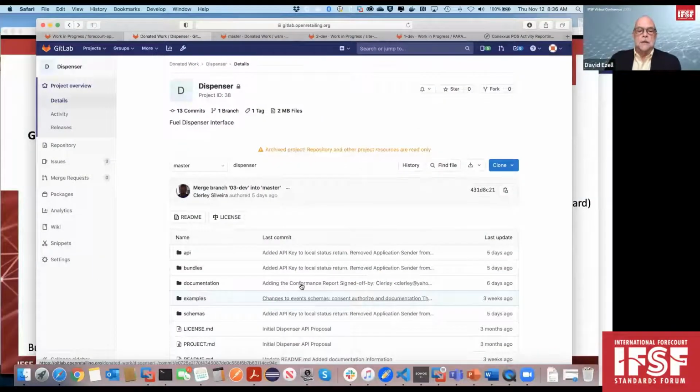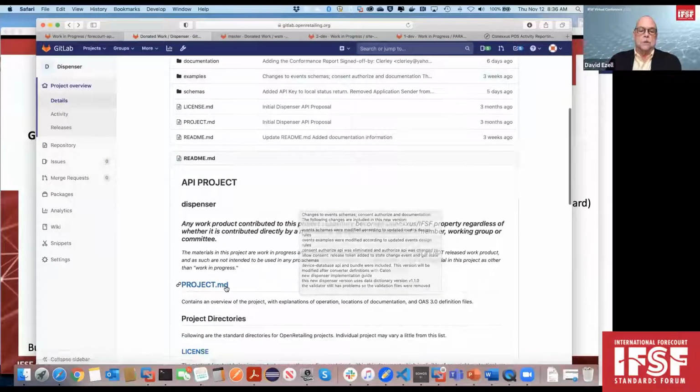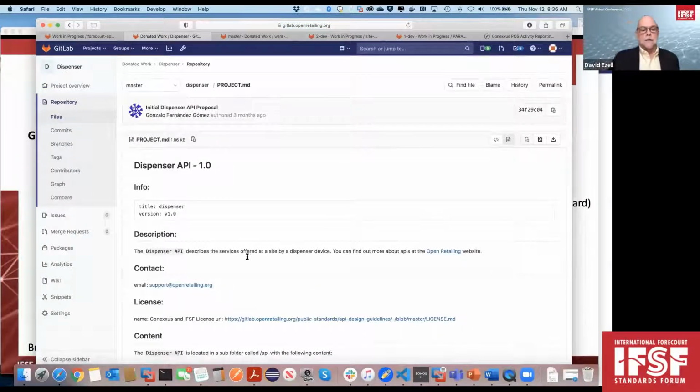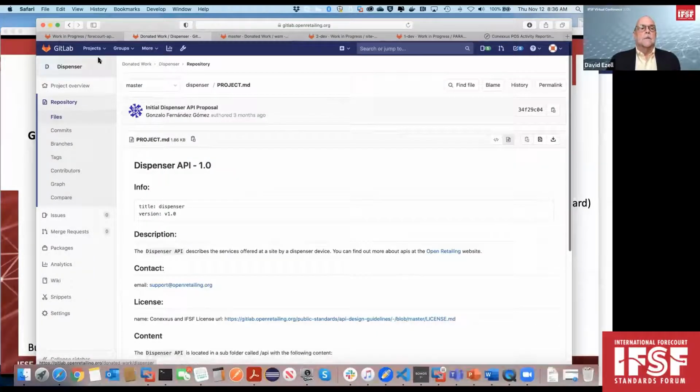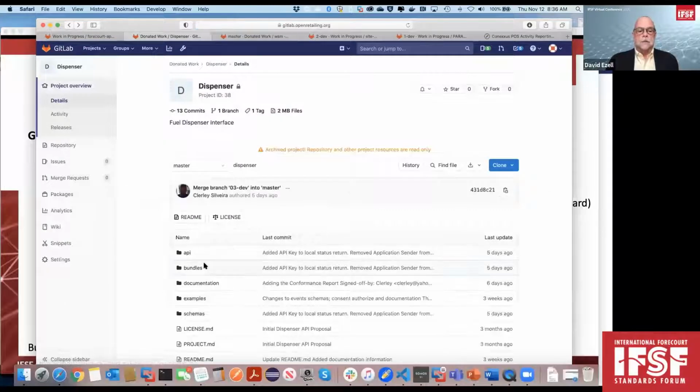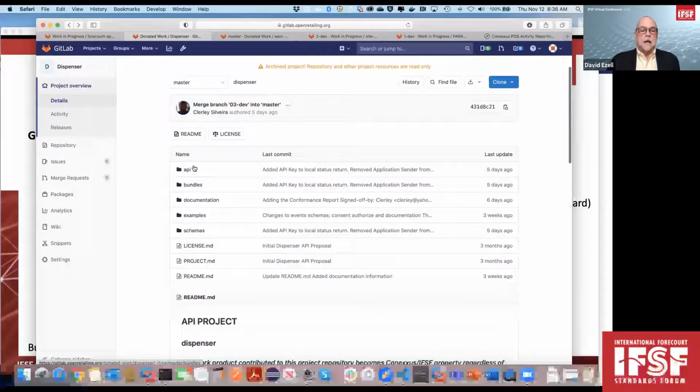So here is the dispenser API, and I can actually show you what I was going to show you on the previous one. Here is a pretty complete description of how we're using this API, and it allows people to sort of get a leg up on what's in here. The actual contents of the repository are more or less standard. The API itself lives in this directory, and there is a documentation and an examples directory, and the schemas are additional definition information for the API. It all sort of holds together, and we'll be looking at that in a minute.